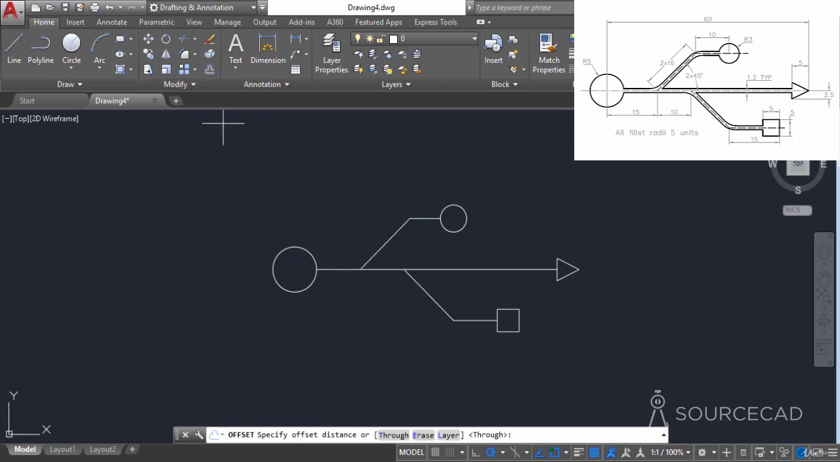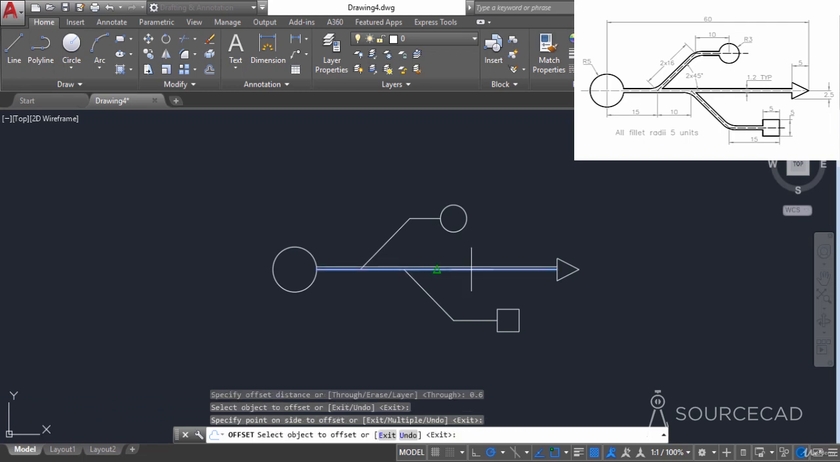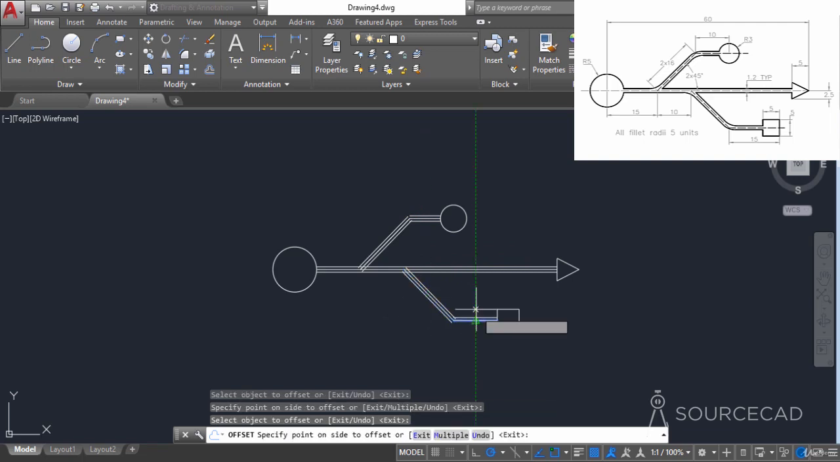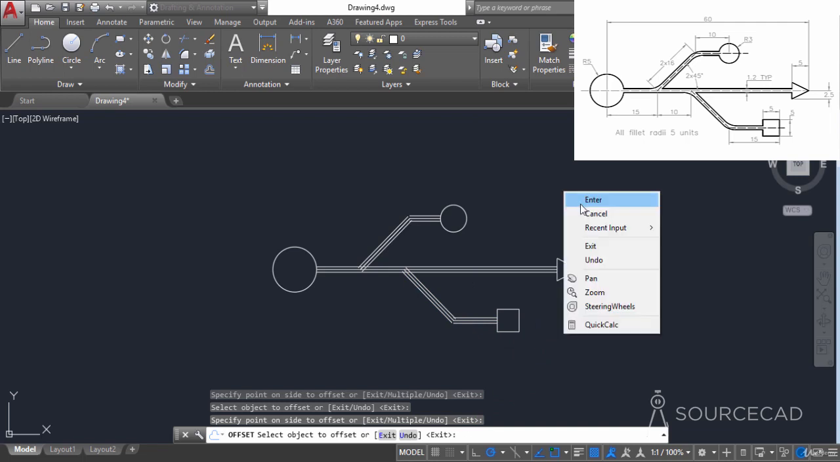So go to offset tool and add an offset distance of 0.6 and press enter. Now select this line, click in the upward direction and in the downward, this line up, down, this line up and again this line down. Similarly for this one as well. And now we need to add some fillets.